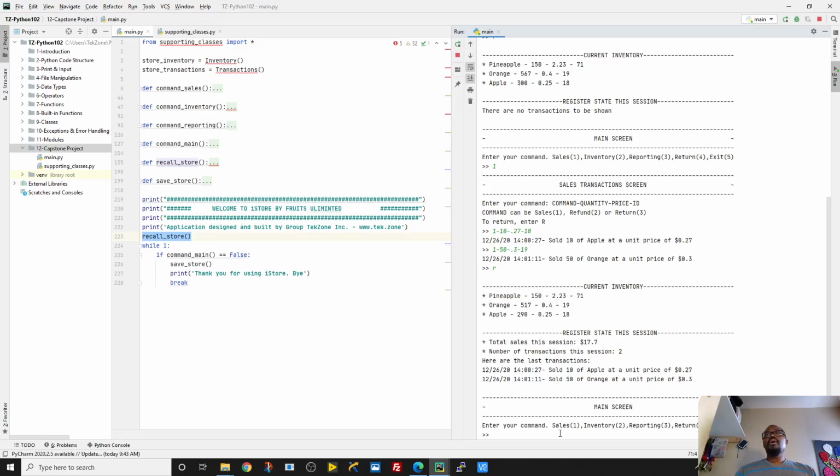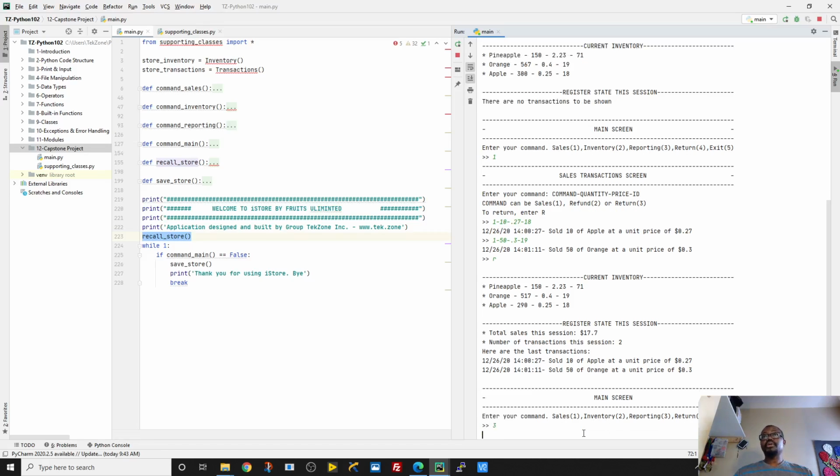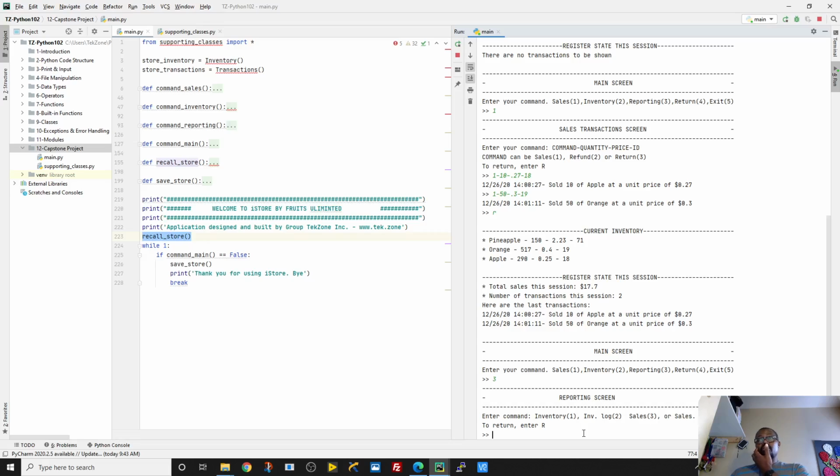So now, remember we've done inventory, we've done sales. I can go to the reporting screen. So let's go to the reporting screen and see what you can do there. On the reporting screen, what can I do? I can see the inventory. I can see the inventory log. I can see the sales. I can see the sales log, or I can return.